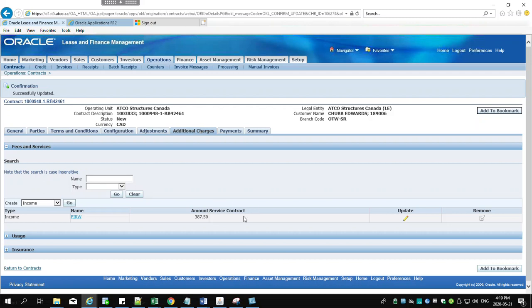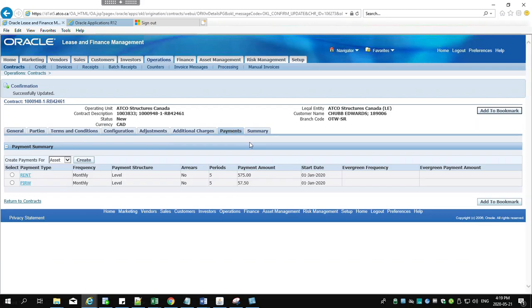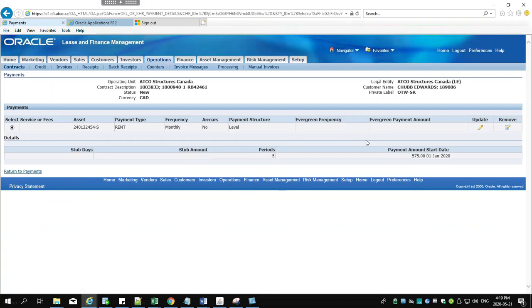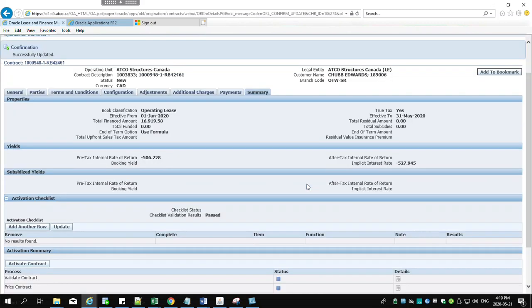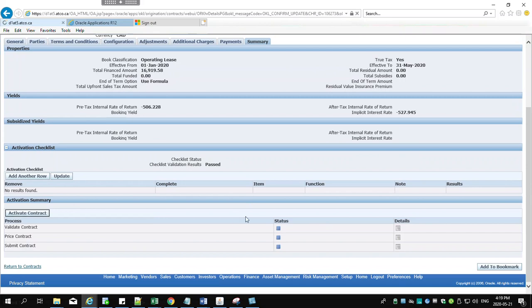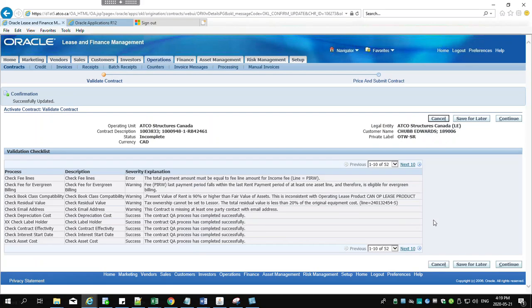Okay, these are the additional charges we have. If you go to the payment section here, click on rent. We already did this. Apply. Let me go to the summary section. Click on activate contract. You can see here the validation checklist is there. We can click on continue.